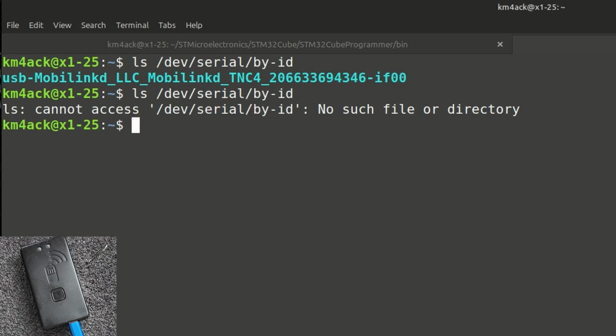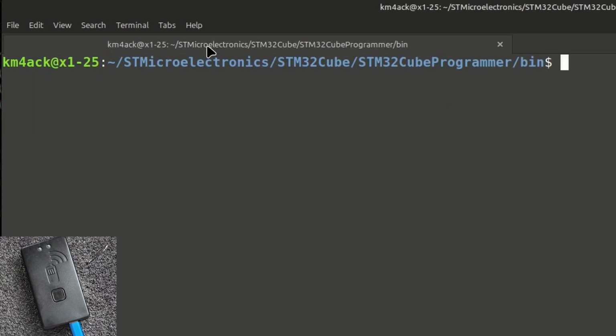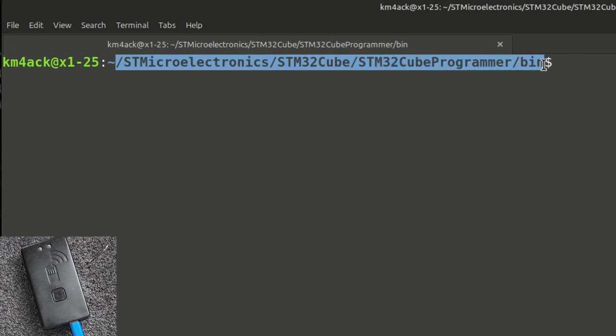Now, I ran into a permissions issue, because I tried to start the programming software right from the shortcut in the menu system. Unfortunately, I can't do that. What we need to do is start that program with sudo. So we're going to come over to this directory right here. That's st microelectronics / stm32 cube / stm32 cube programmer / bin.